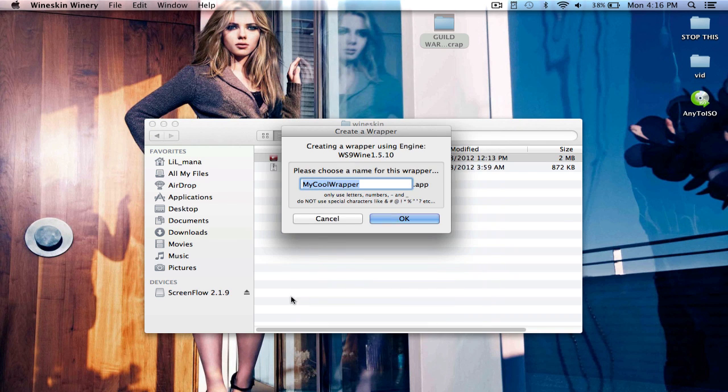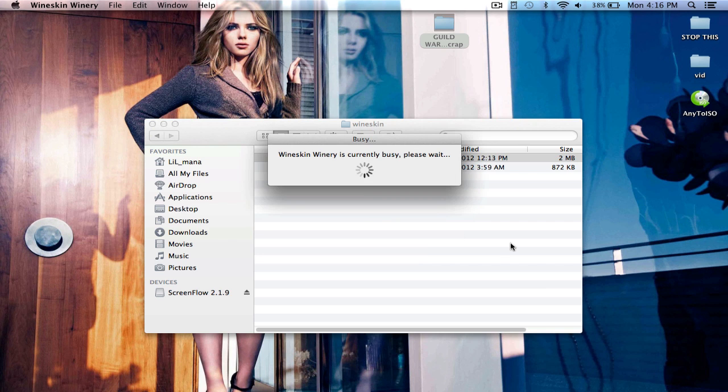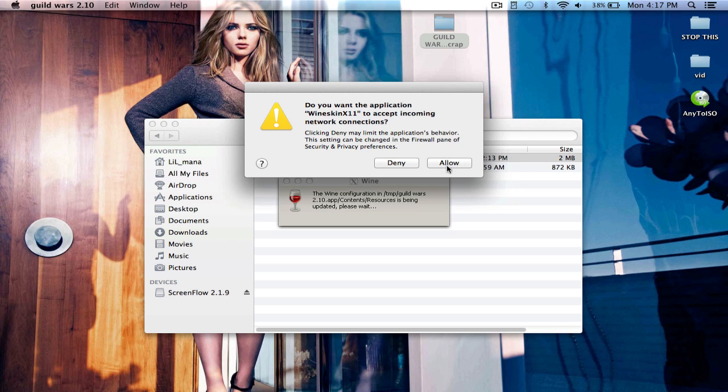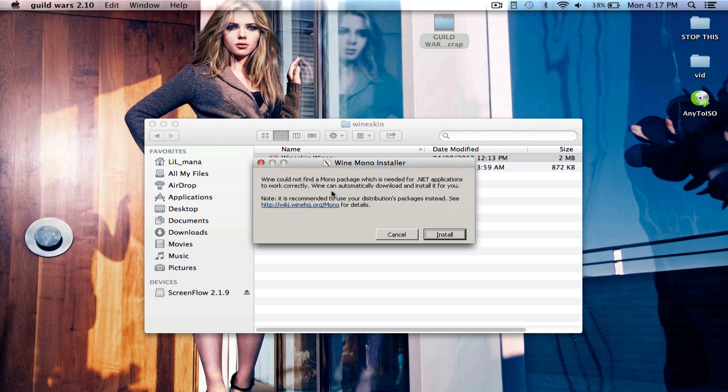So what you do is create a blank wrapper, and name it Guild Wars 2.10, because I've already done it a few times. You go OK, and it starts creating the sources and stuff. Let's give it a second. Yes, you want to allow connections to connect to the internet, and here you want to click install.